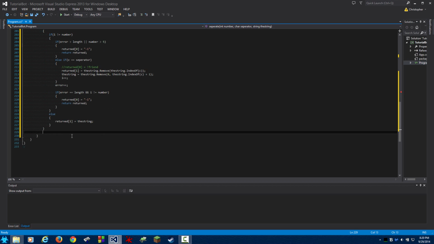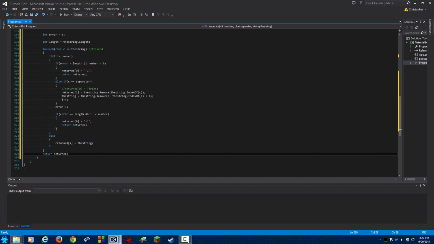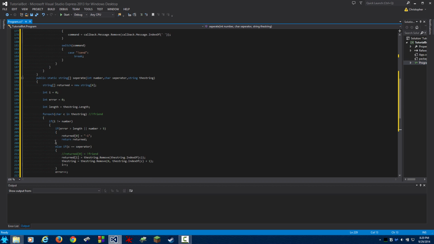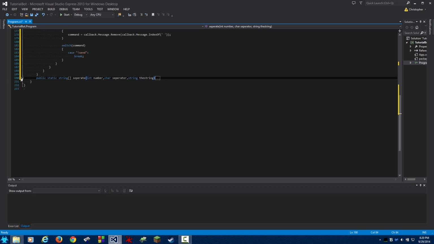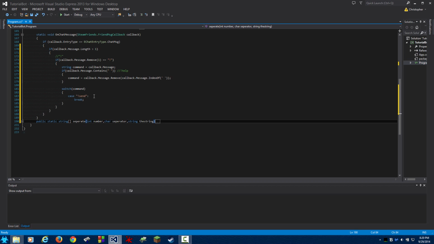So then we're going to return our array after the for each loop. So after the for each loop is completed, we will definitely want to return the array that we have just worked so hard to fill with the arguments. So now we can ignore this, because it is definitely in working condition, and we can use it.